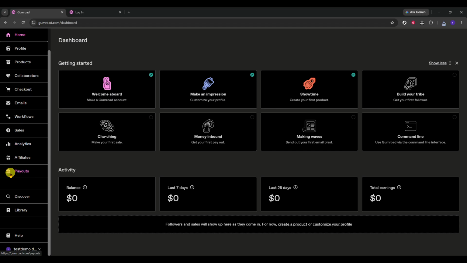This section gives you access to your account level options, including the settings that control how your store appears and functions. If you don't immediately see it, just check the bottom of the left sidebar. After opening your account menu, click on Settings. This is where Gumroad keeps the main configuration options for your account.